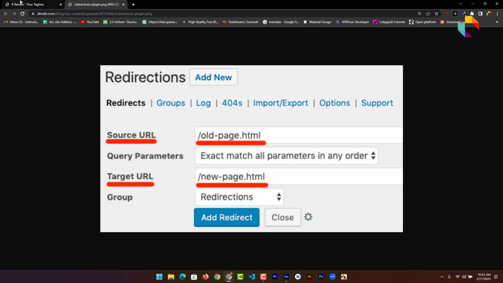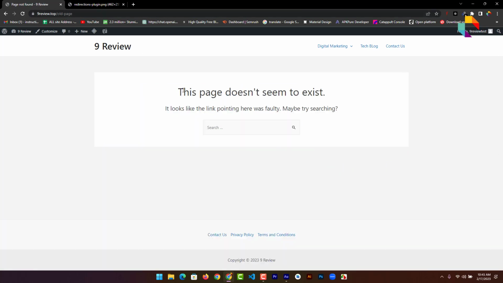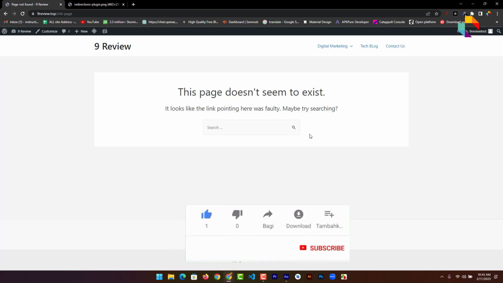In this tutorial you will learn how to set up redirection on your WordPress website. This is your WordPress website. You have an old page named "sum of page". When you click here, it shows "This page does not seem to exist," or somehow a 404 error. How to solve this error?